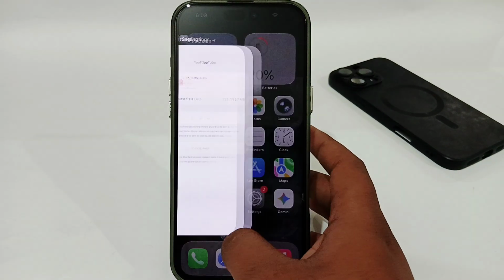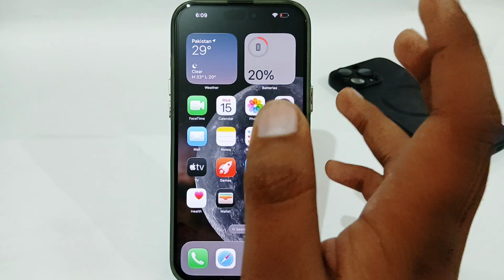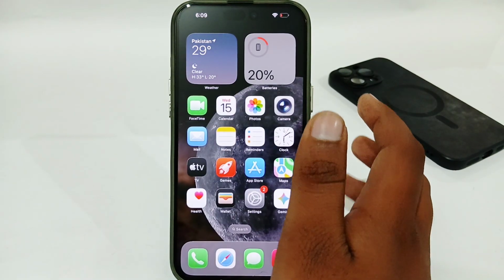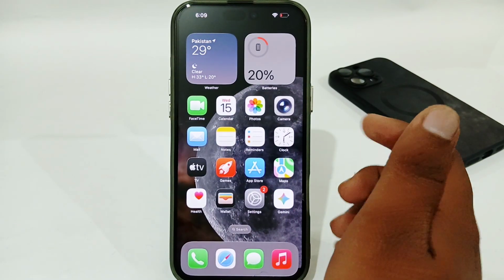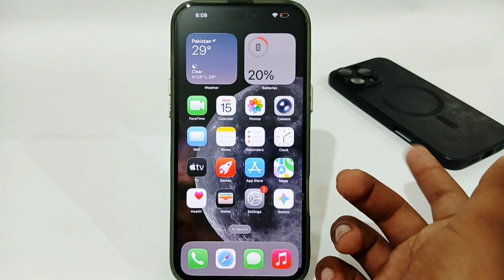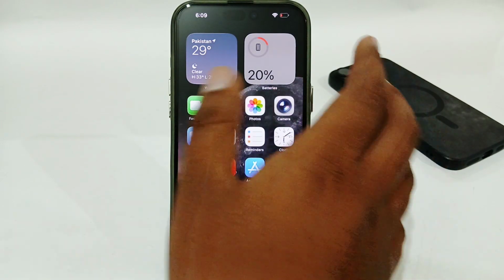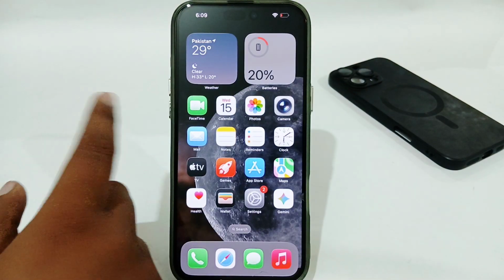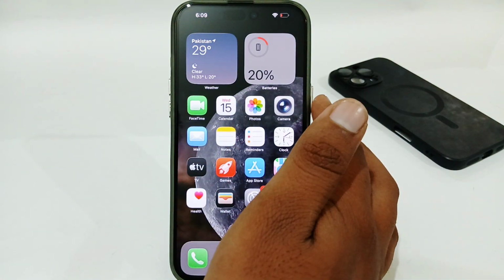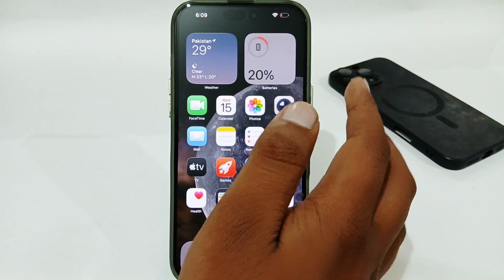So it might be that there is a bug in your YouTube app, so it will be fixed in this step. And after that, you can try to force restart your phone. It might help you fix your issue. You have to quickly press and release the volume up, then volume down, then press and hold your power button, and wait for your phone until your screen goes fully black.